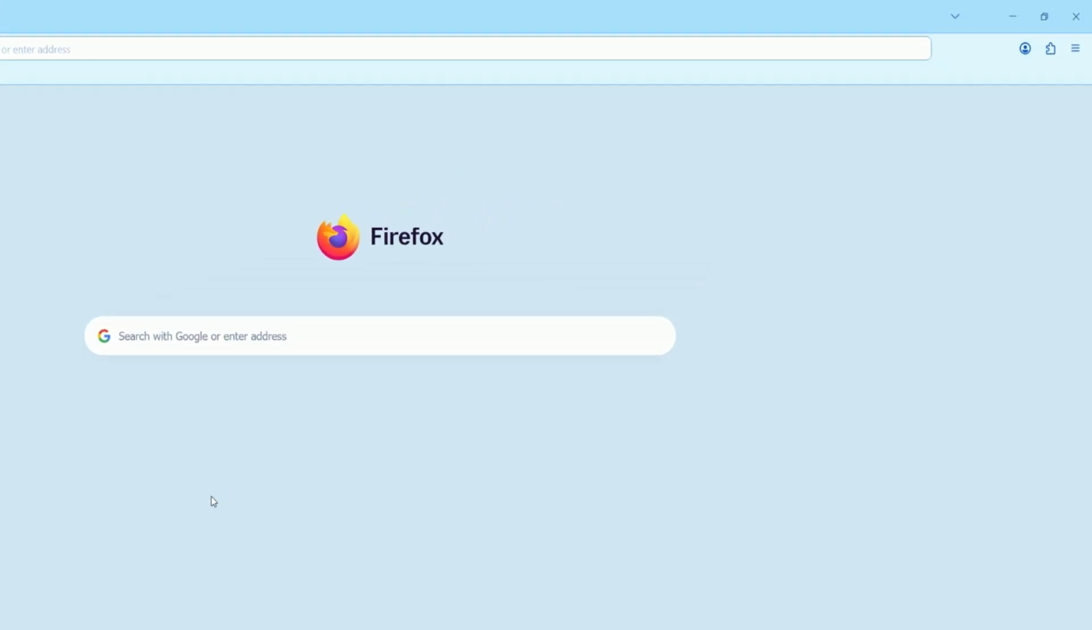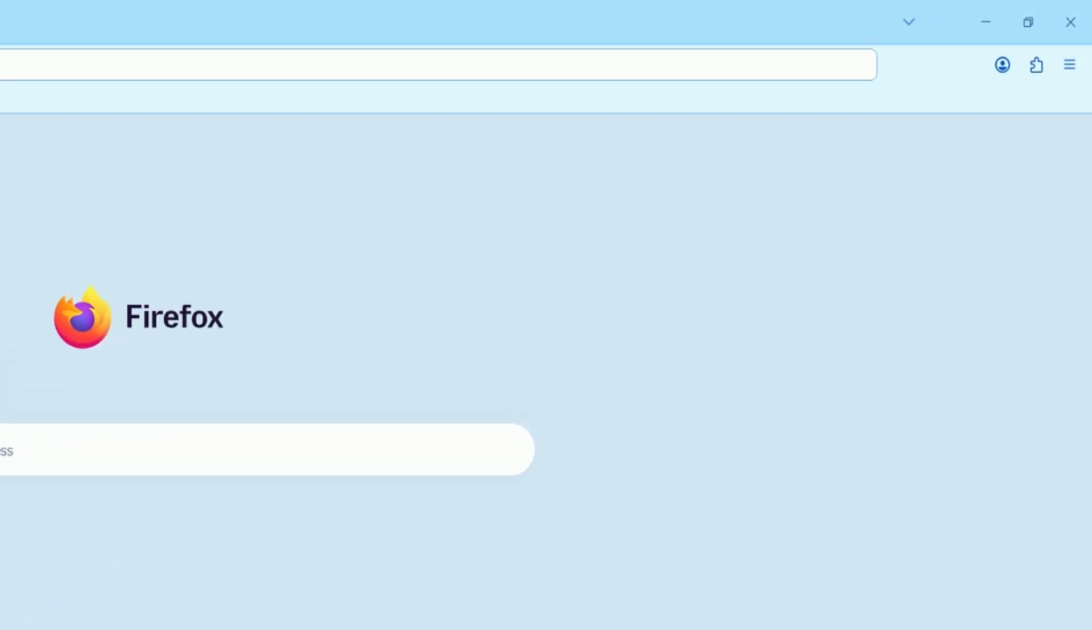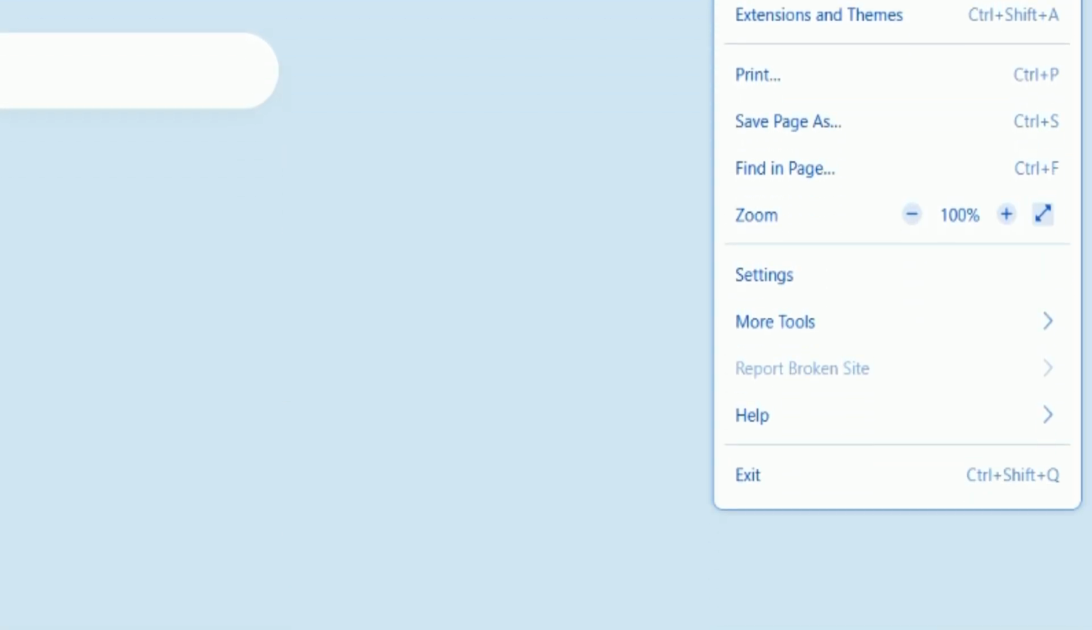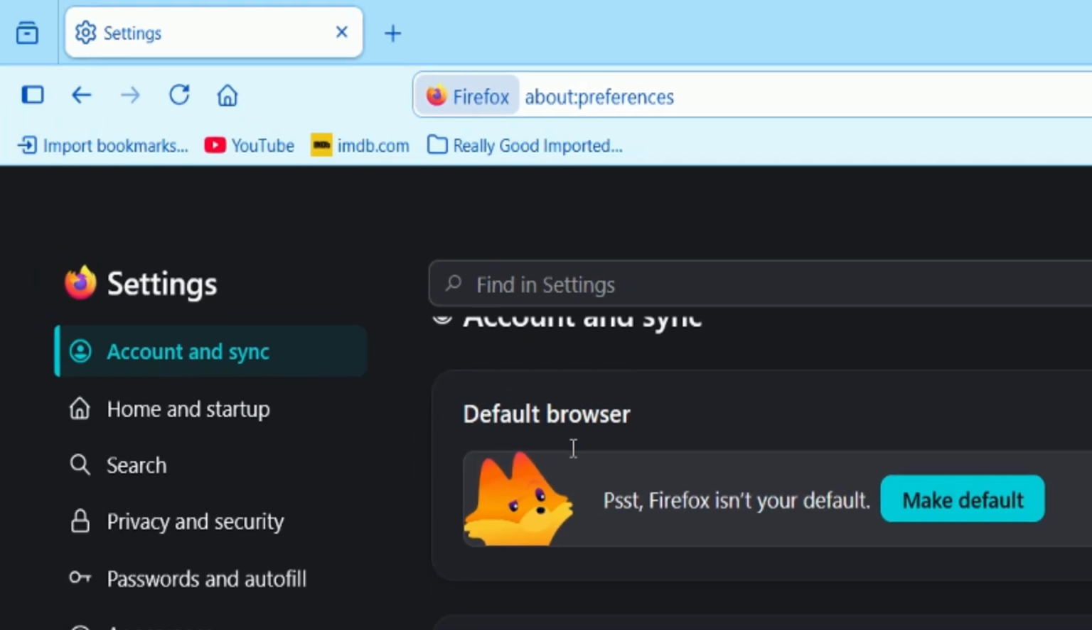Let's begin. First, open Firefox and make sure you are currently using the profile you want to create a shortcut for. Click the three-line menu in the top right corner and open Settings. Inside Settings, go to the Account and Sync section. Look around and try to find the Profiles section.